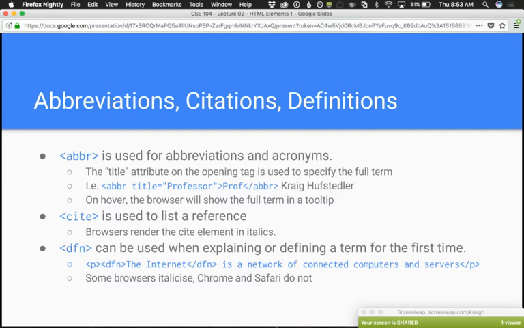Cite can be used to list a reference. So similar to the cite attribute we talked about before, there's an actual cite element you can use as well. So say you just have some paragraphs of text and it's not necessarily a direct quote, but you do need to provide a citation like you would in an essay or a paper. You can use the cite element to provide a reference.